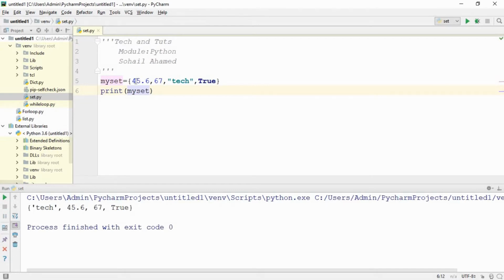So as you can see over here, I have mentioned 45.6 at first, then 67, then all the other elements, but over here while it got printed out, the elements are jumbled up. As I have mentioned before, the order in which you write or type in the elements and the order in which it gets printed is really not important, and it will not match, so you need not worry about it.